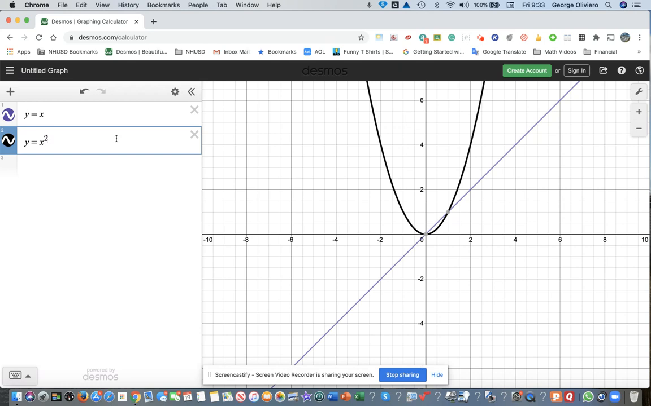Y equals x squared, Shift 6. And then let me put another one for you just to show you a few different ones here. This time I'm going to enter y equals, and then I'm going to hit my Shift key, and on the far right-hand side, you will see this symbol, just a straight vertical bar.